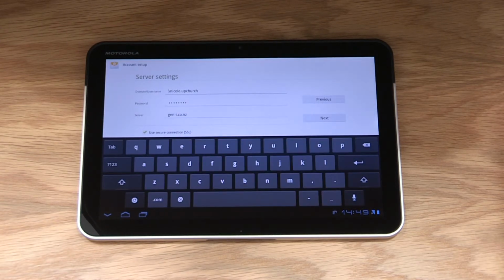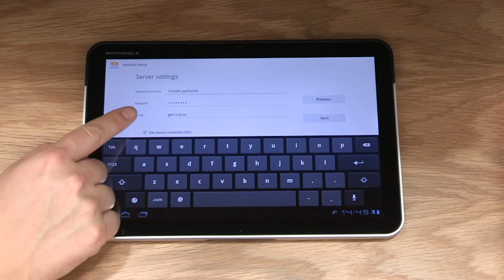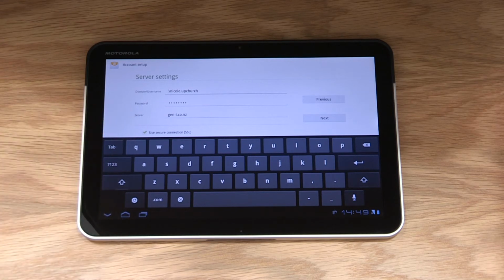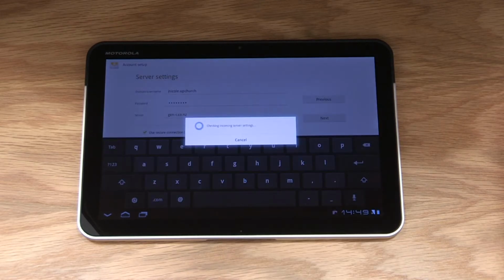The Xoom will now retrieve the account settings from your Exchange server. Once complete, it'll ask you for your server settings. You'll need to ask your Exchange administrator for these. Enter the settings and select Next. The Xoom will now talk with your Exchange server to confirm these settings.